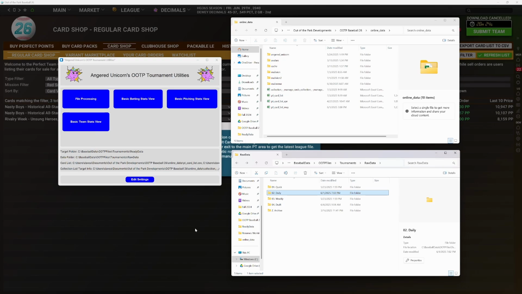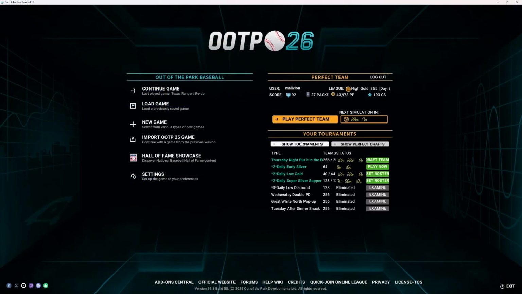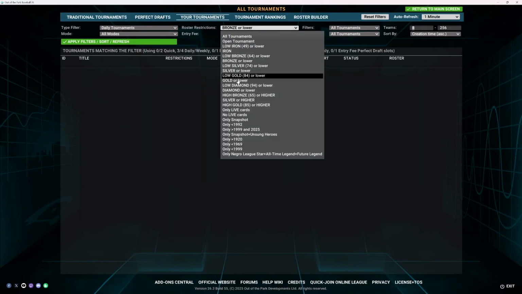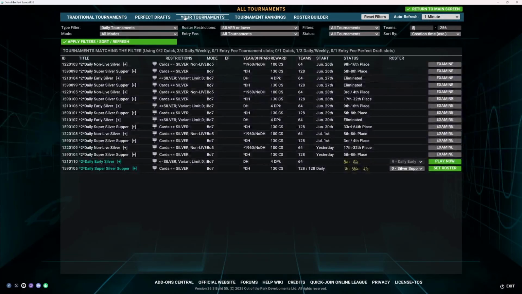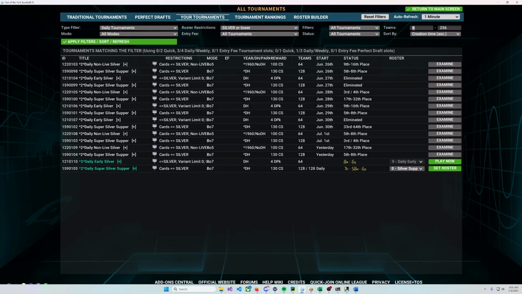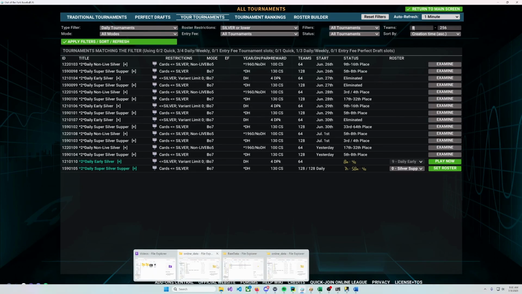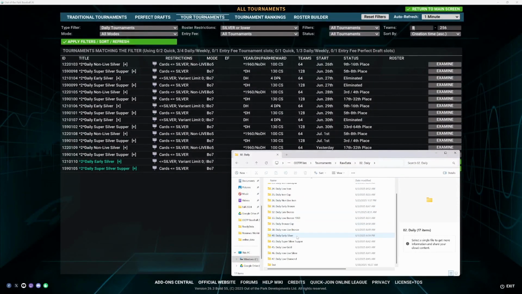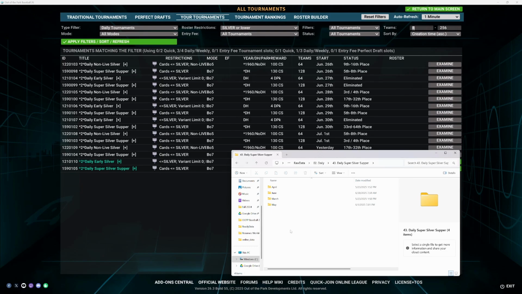So when I'm getting Out of the Park ready for checking out my tournaments, this is my main team, which runs silver tournaments and low gold tournaments. I'm going to start by going to your tournaments and then getting the filter set up for what I want to do. I will always check first to see which one I got, because sometimes I forget to download, and it's been a couple days. So right now we'll say Super Silver Supper. It's June. Actually, it's July.